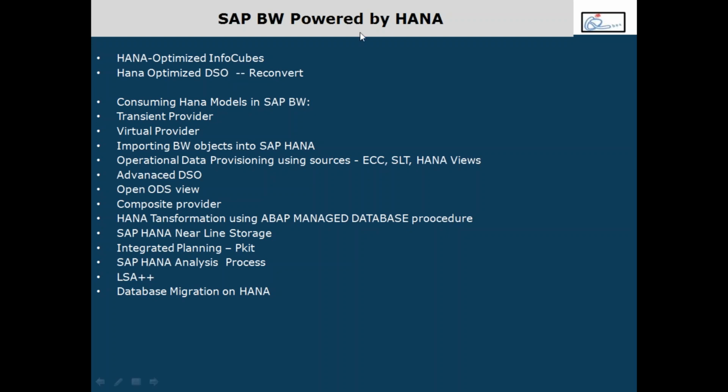As part of this, we're going to touch on HANA optimized info cubes and HANA optimized DSO, which is no more available now. We'll see how we reconvert back, and how we consume these HANA models in BW. Let's say you have an analytical view, calculation view, or attribute view, how do I consume that in the BW layer? Then transient providers or virtual providers, and importing BW objects into HANA. Let's say on top of HANA we have BW info providers. How do I import them into the HANA database as models?